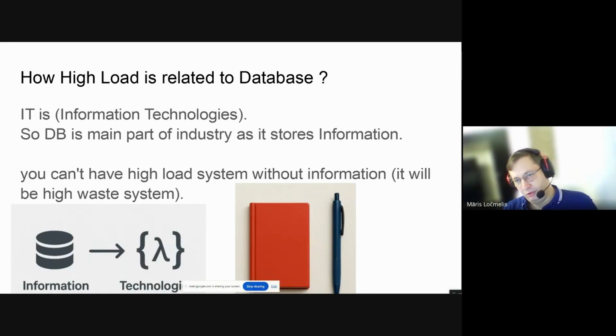So how is a high load database related to IT? IT is information technologies. So database is half of the information technologies stack. Without information, technologies make no sense, because you will have just fast moving things that don't give you an impact.